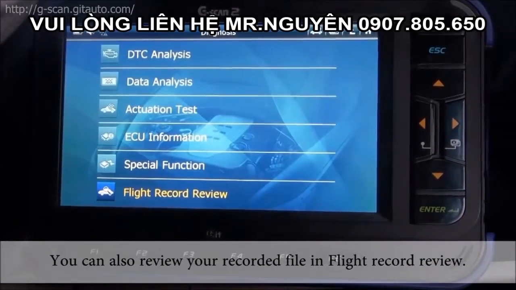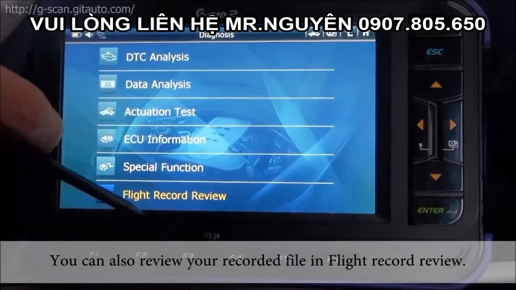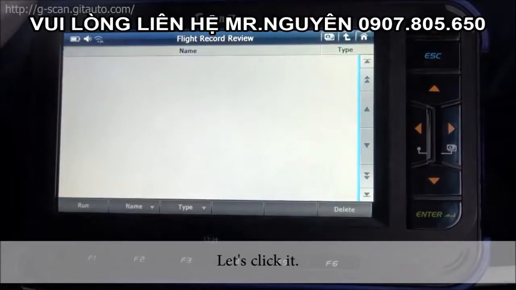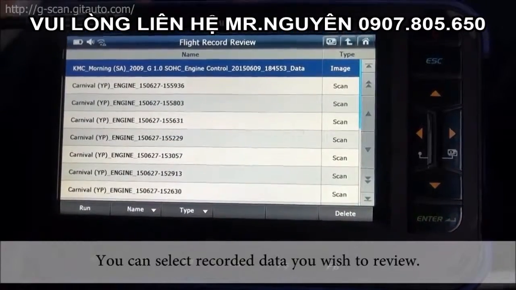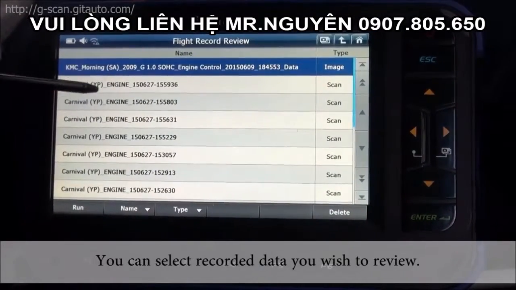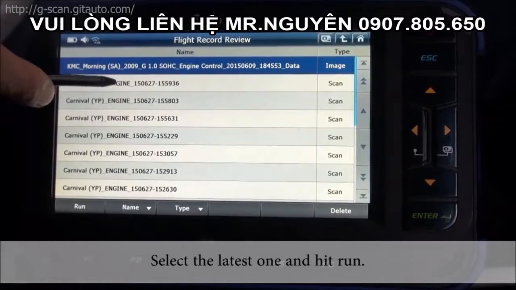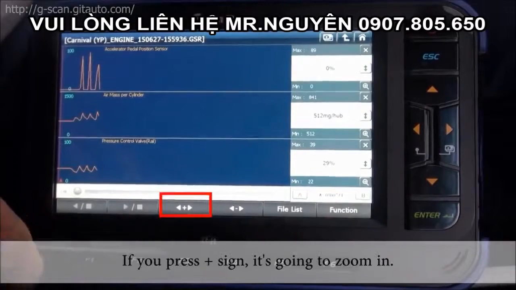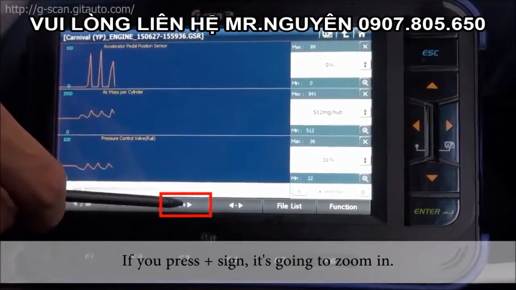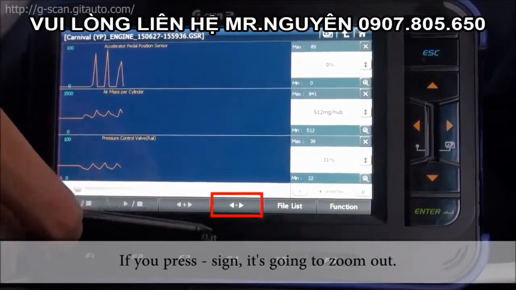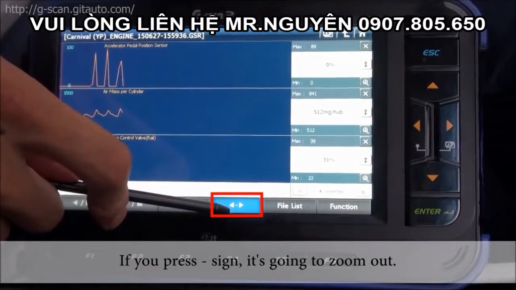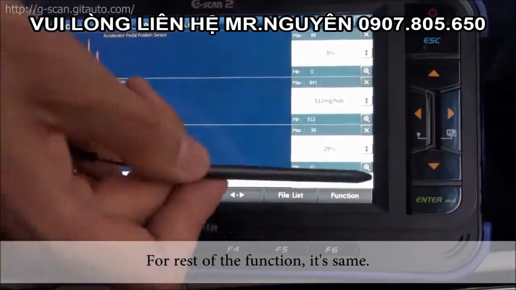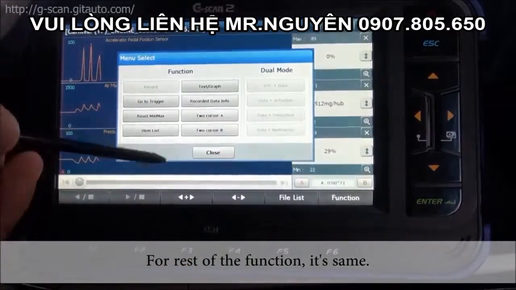You can also review your recorded file in Flight Record Review. Let's click it. Now you can select the recorded data you wish to review. Just select the latest one and hit run. If you press the plus sign, it's going to zoom in, and if you press the minus sign, it's going to zoom out. And the rest of the functions are the same.